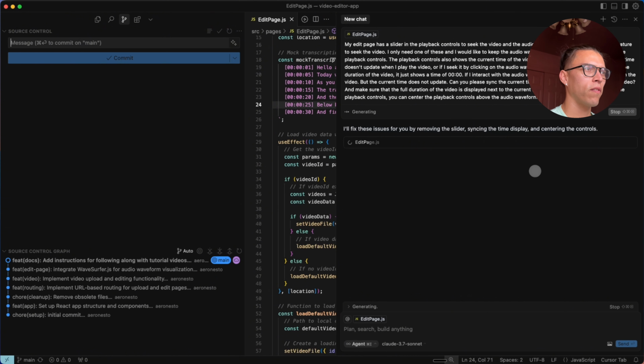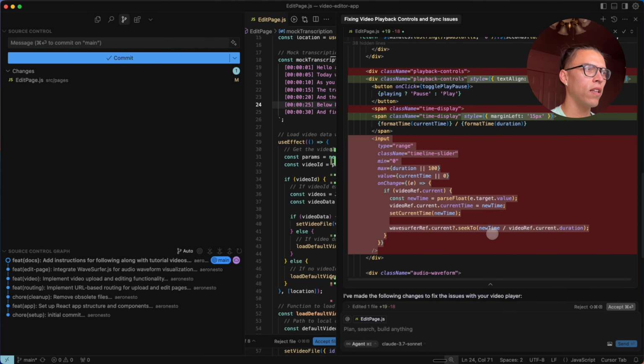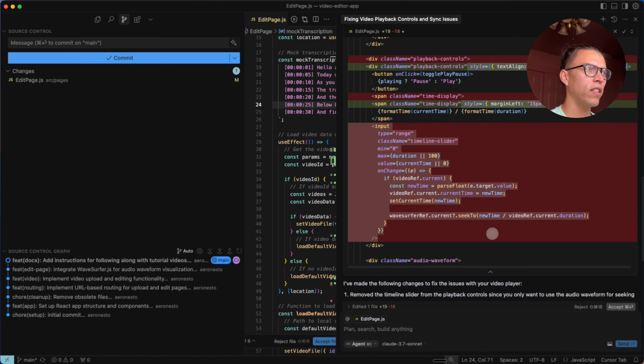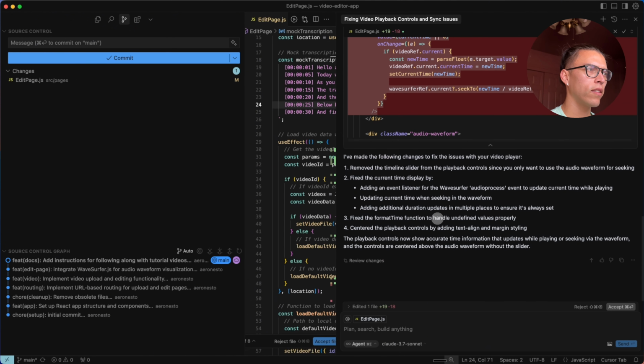So it's going to start by removing the slider, syncing the time display, and centering the controls just like I asked. We made some changes, and if I just browse through them, I can see it looks like it's not too many changes. It does remove the slider here, and then let's see what else it did. So it's summarizing the changes that it's made. It removed the timeline from the playback controls. Since I want to use the audio waveform for seeking, that's correct.